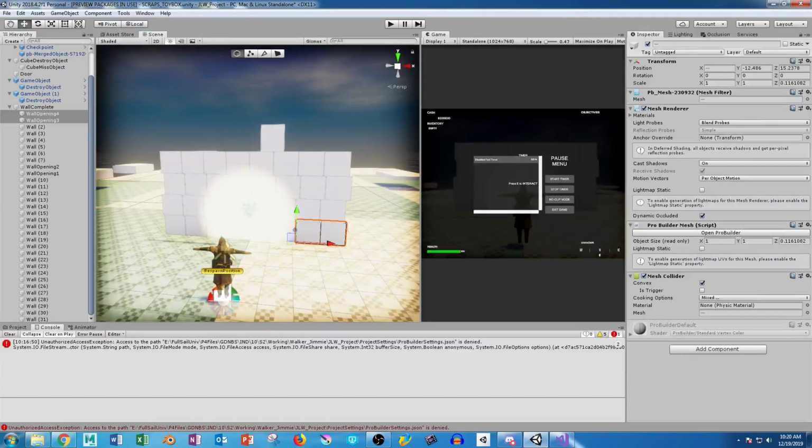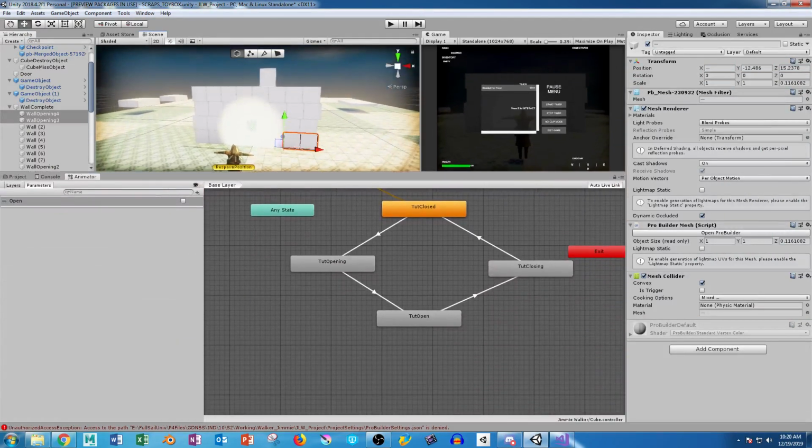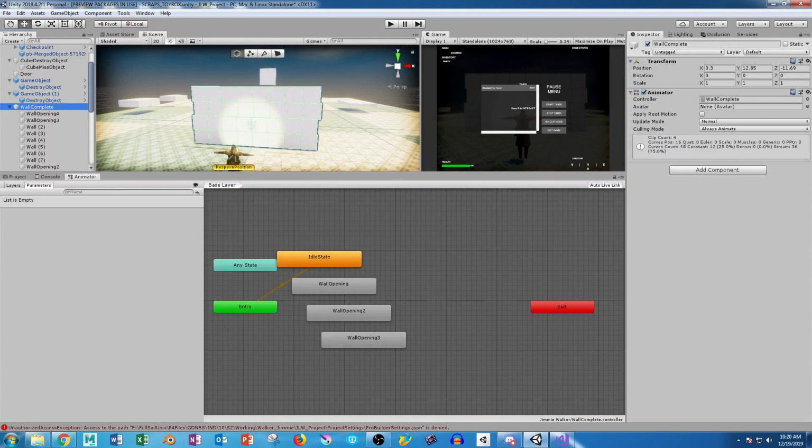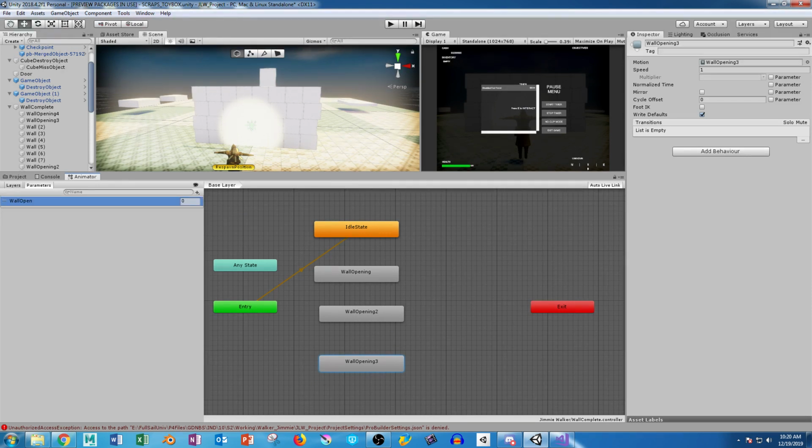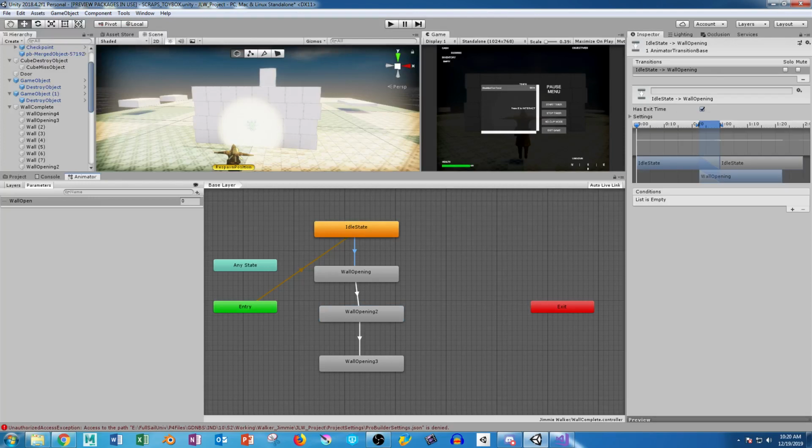And so we can come in here into the animator. And you click on wall complete. So this is going to be idle state right here. And instead of doing a bool, we're actually going to do an int. So it's going to be called wall open. And we're going to make transition, make transition, make transition. We're going to select this one.